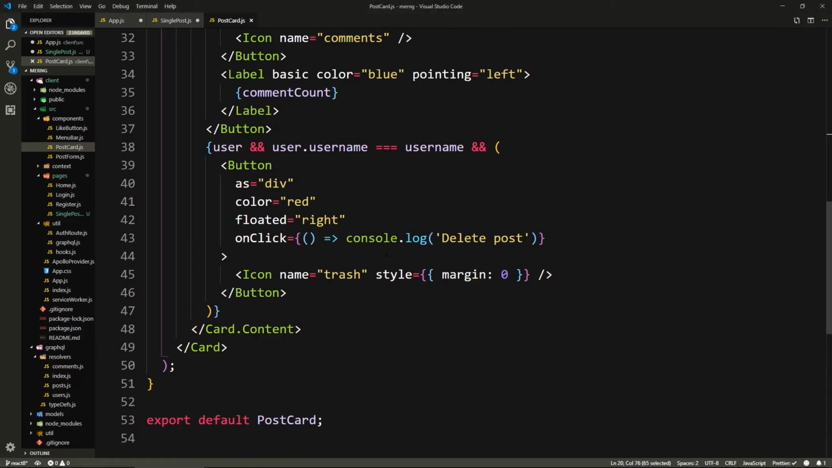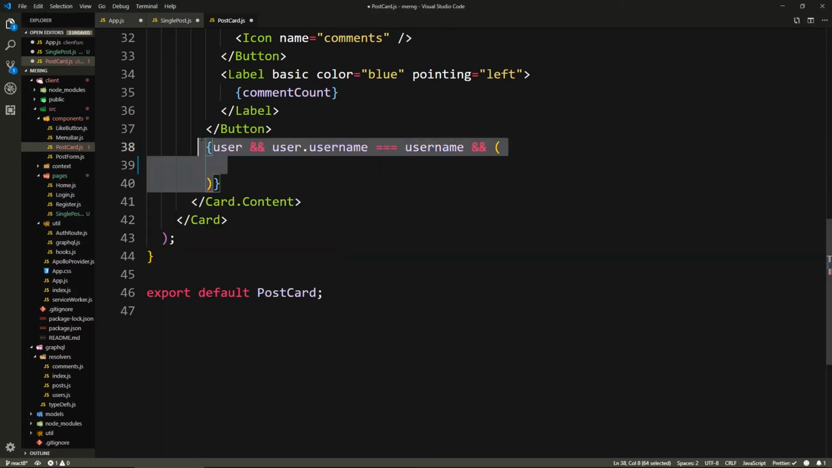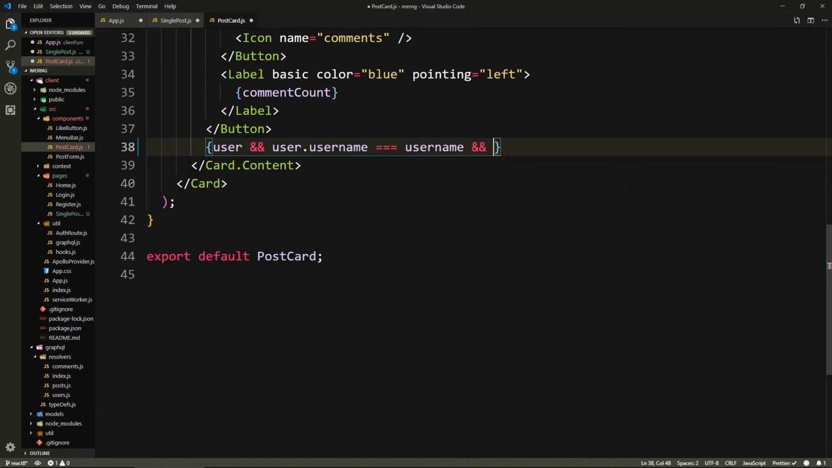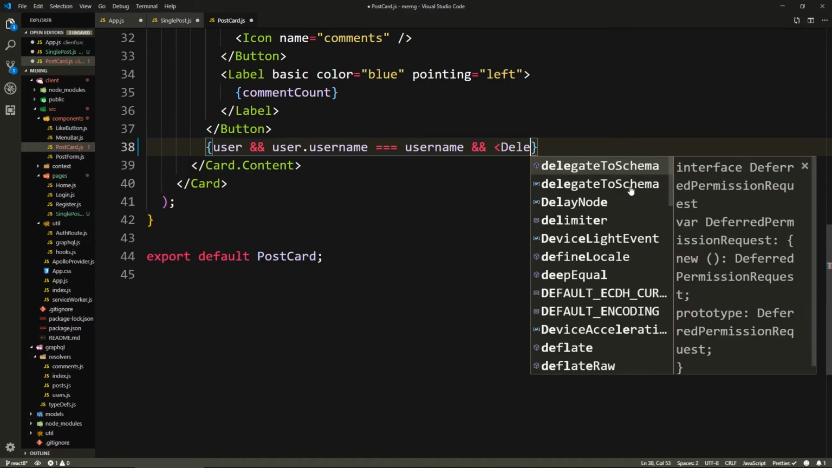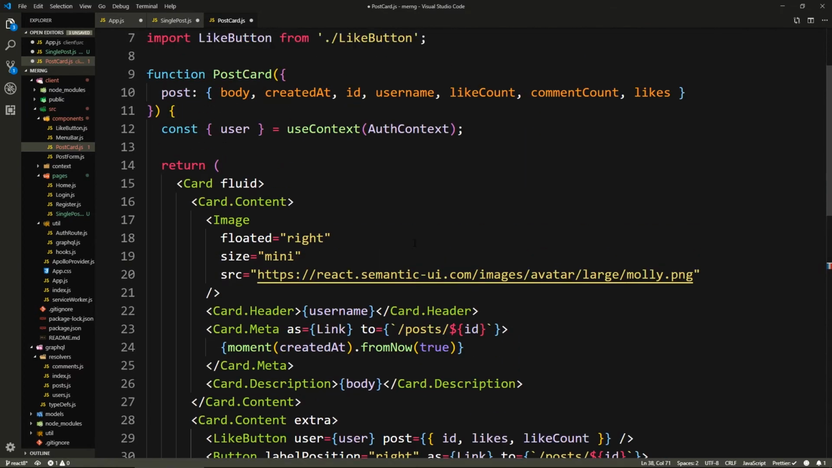So what we need to do, we need to put this delete button into its own component. So let's go to the, right here. Where this button is, we can just cut this. And we'll say if user and the username of the user is the same as the username of the person that posted this, we'll say here delete button, and this delete button is to access the post ID so that it would use the delete post or remove post mutation. So here we'll say post ID equals, we have this ID.